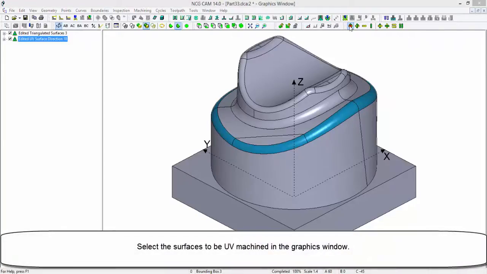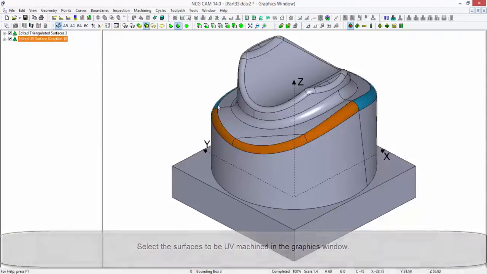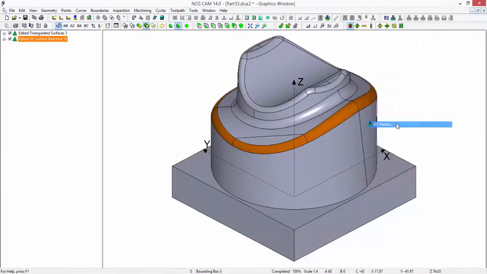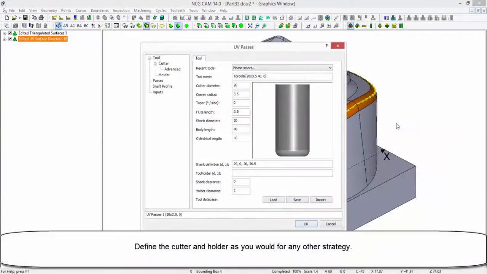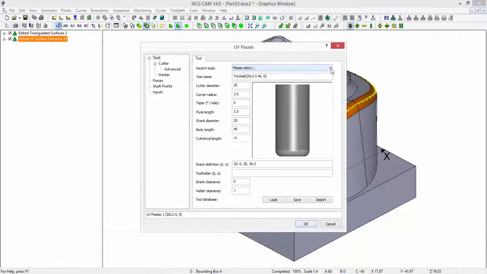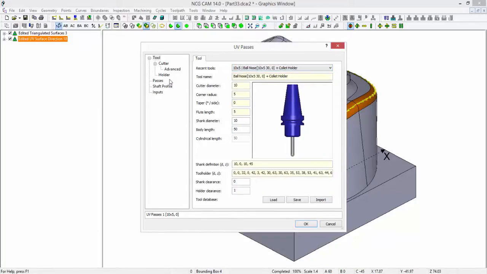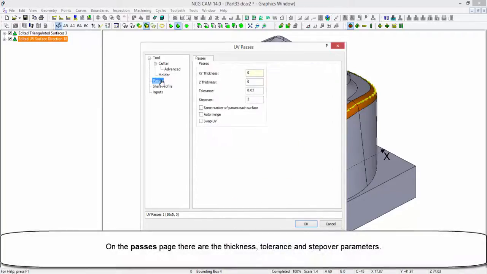Select the surfaces to be UV machined in the graphics window. From the right mouse menu, pick UV Passes. Define the cutter and holder as you would for any other strategy. On the passes page, there are the thickness, tolerance, and step over parameters.